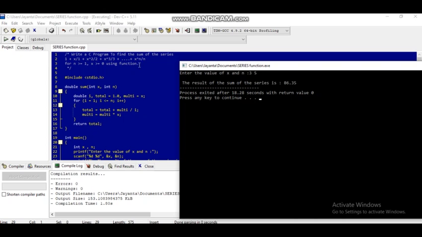So it will go up to x to the power 5 by 5, and the value of x is taken as 3. So the series will be like that: 1 plus 3 by 1 plus 3 square by 2 plus 3 cube by 3 up to 3 to the power 5 by 5, and the result of the sum is here, that is 86.35.